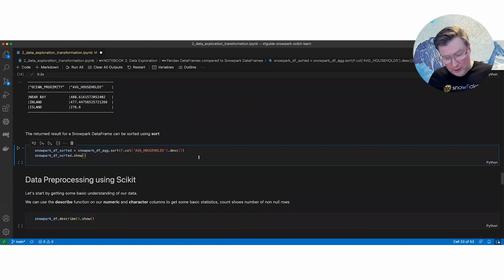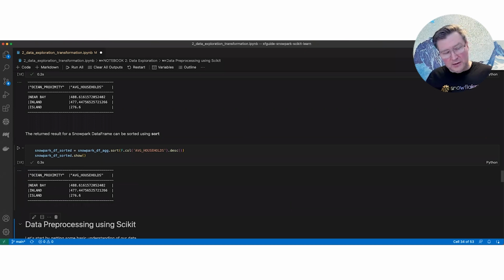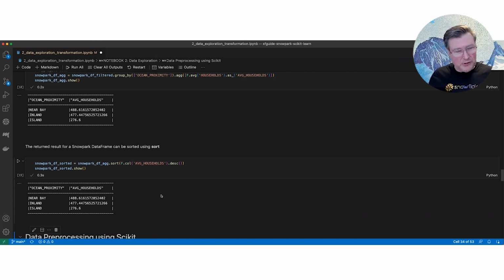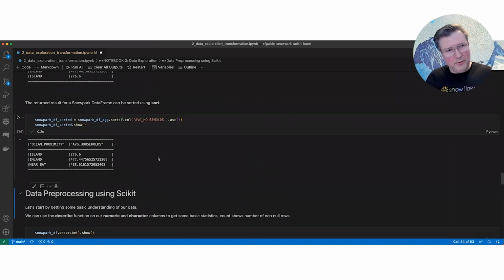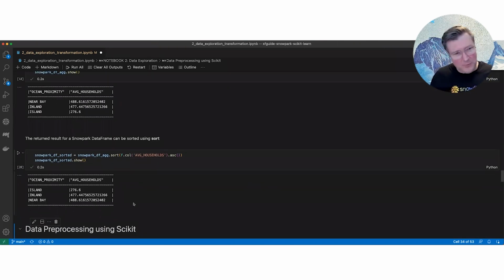We can sort the data, obviously. So using the dot sort gives us the control over how we're going to see the data. And if I do that, we can see now it has changed a little bit. Well, not changed so much. So let's change it to ascending instead and execute. And then we can see that the data is now sorted differently than it was before.